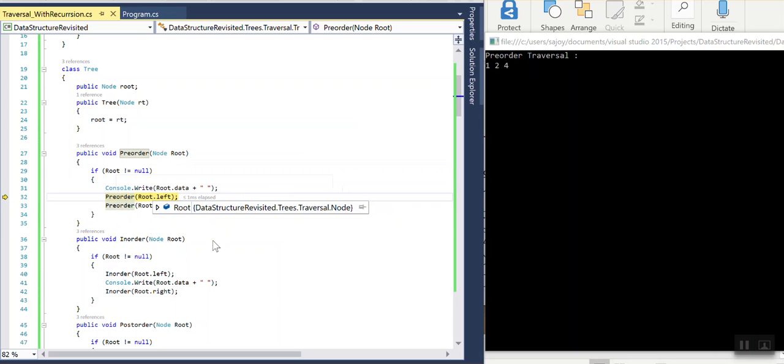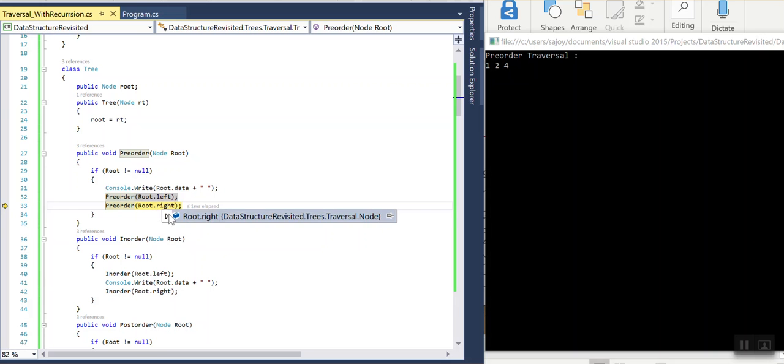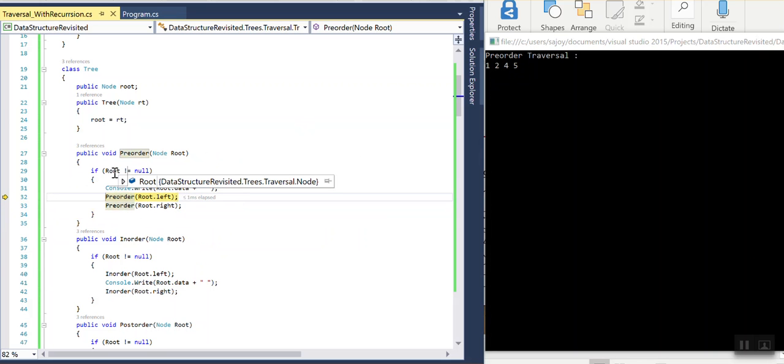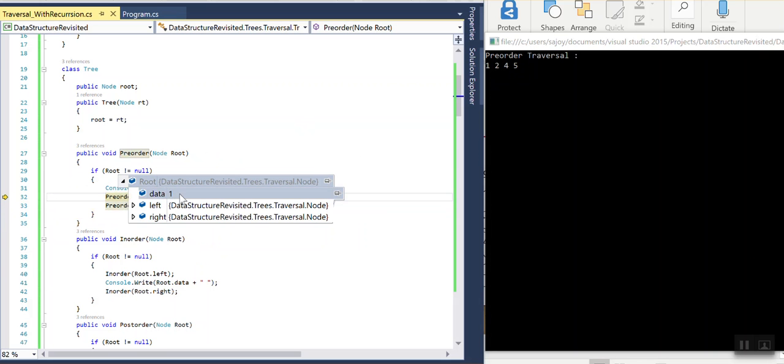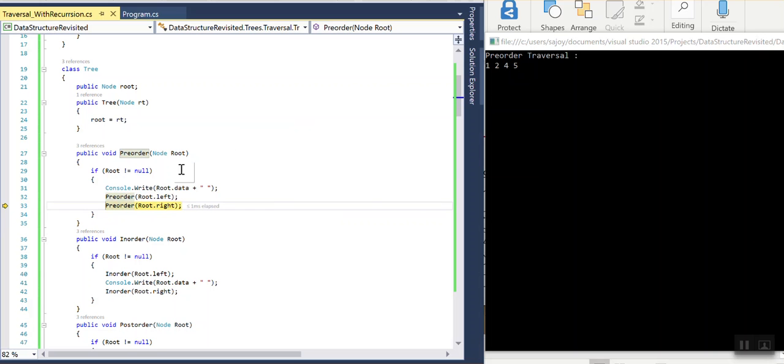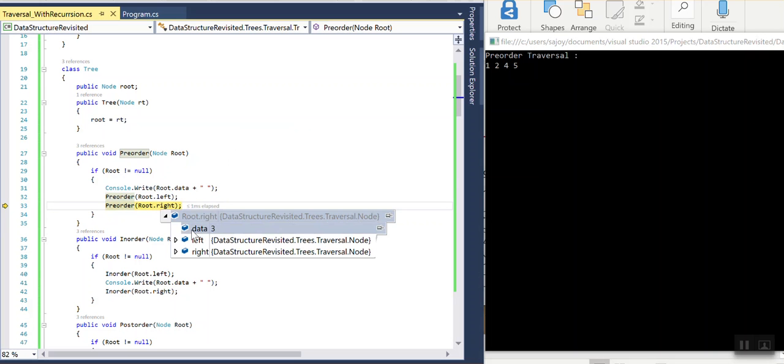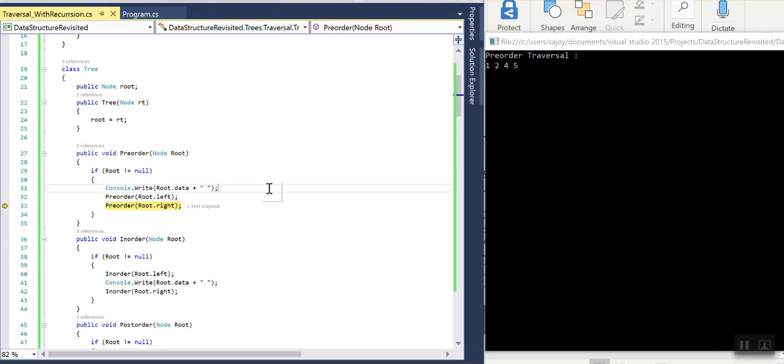and then it will call root of right. Root of right is 5. It will now call with 5 and print 5. Then it will come back to the root node, which is 1, and here it will now call root of right, which is 3. Now it will try to process the right child nodes.